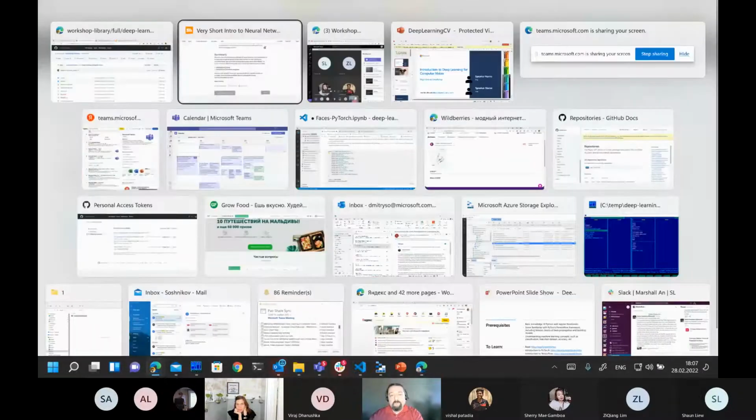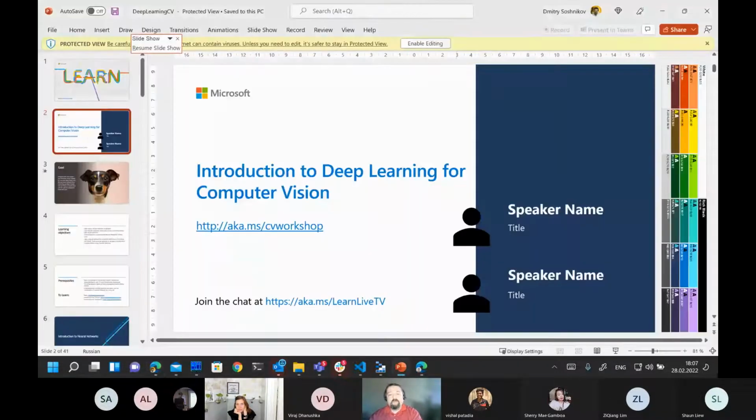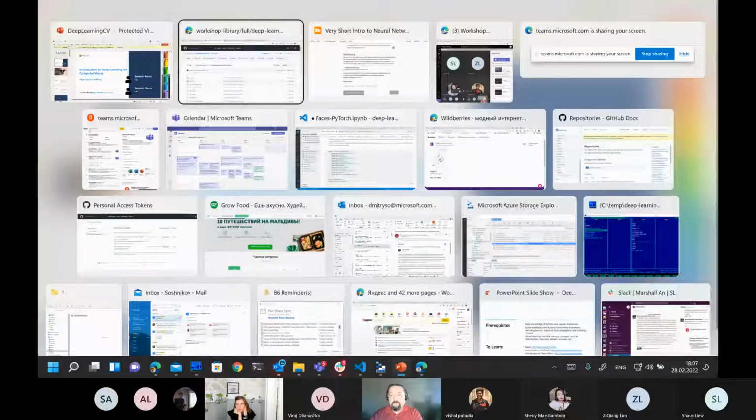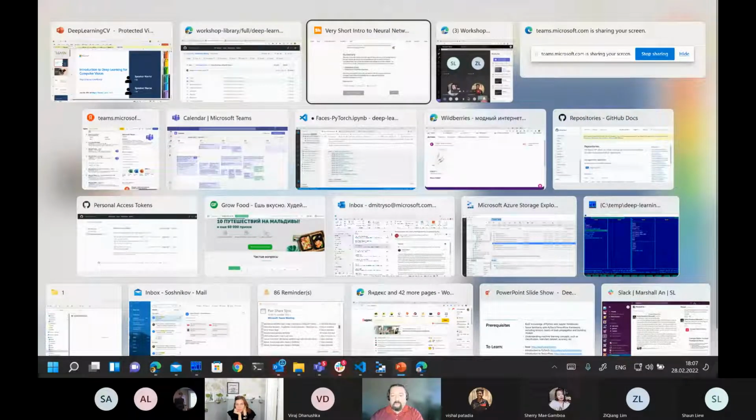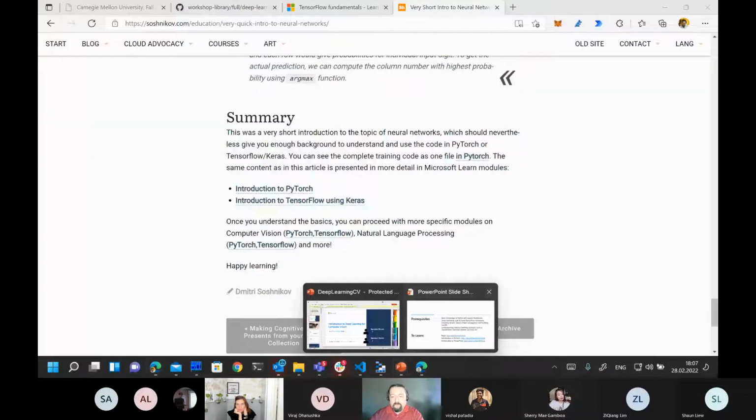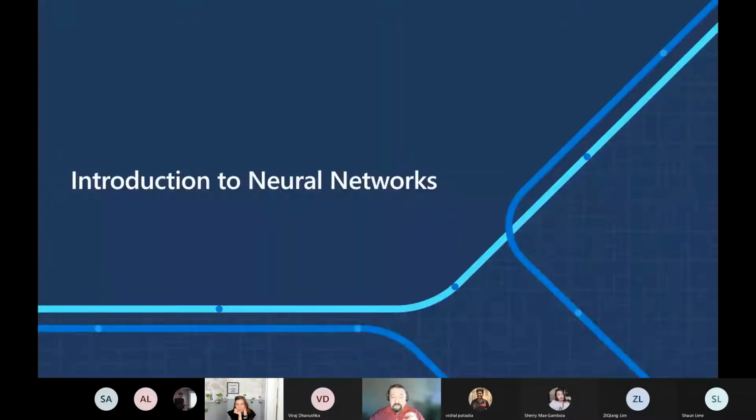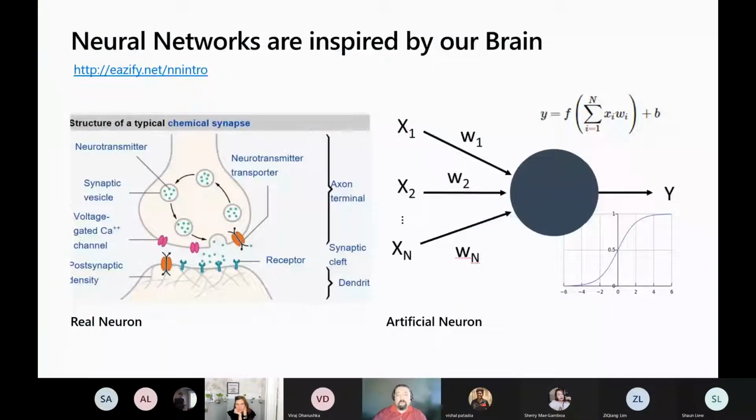Also, you can make the introduction a part of the tutorial as well, because it doesn't take long to introduce people to neural networks. So let's actually go ahead and do that very quickly. What can you tell people about neural networks who don't know anything about them?